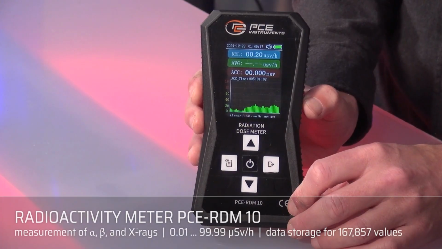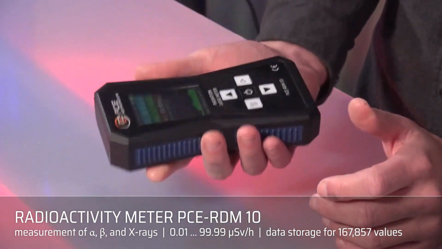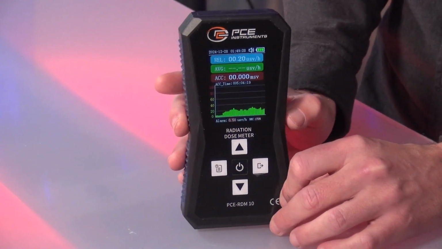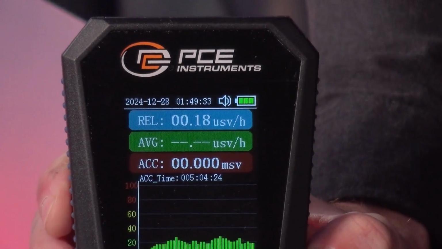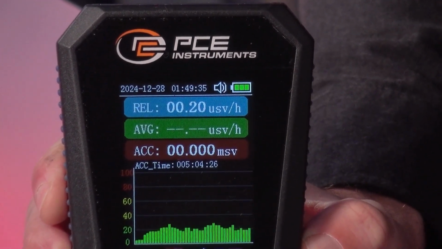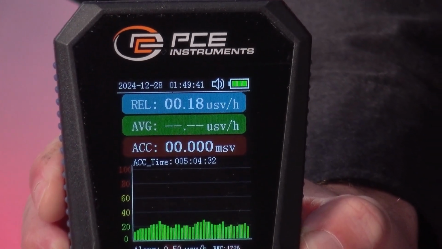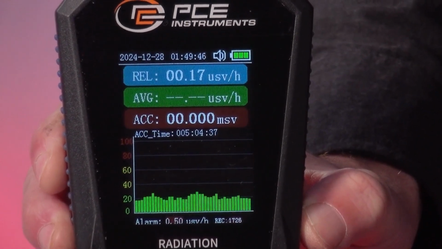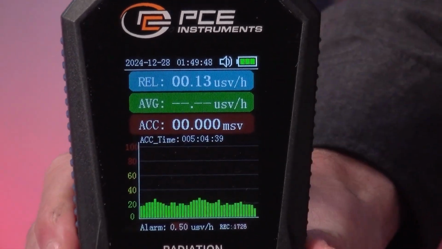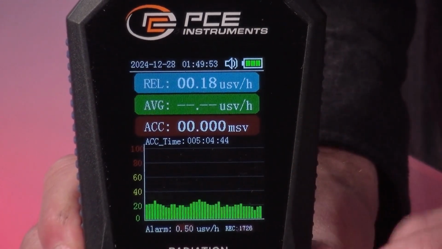Here we see the PCE-RDM 10, a radioactivity meter in a robust housing that fits well in the hand, with a built-in rechargeable battery, but above all with a bright and easy-to-read display. We can see the current rate in microsieverts per hour at a glance at the top. Below this, there is an average value of the radiation, and at the bottom, when we start a measurement, the accumulated radiation over this time.